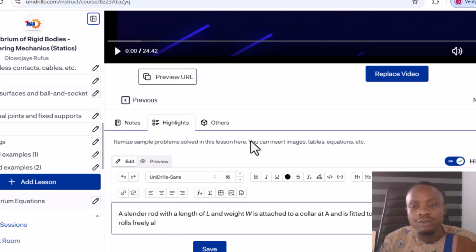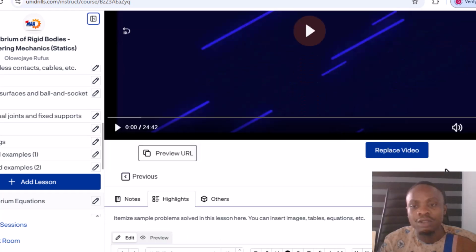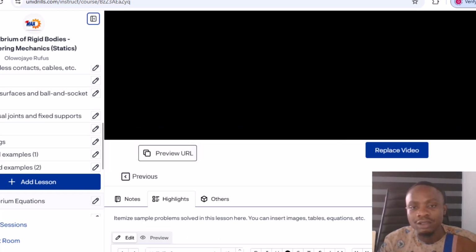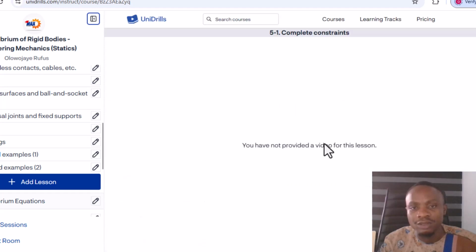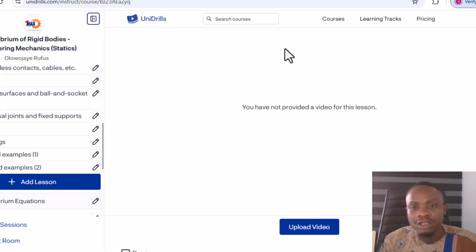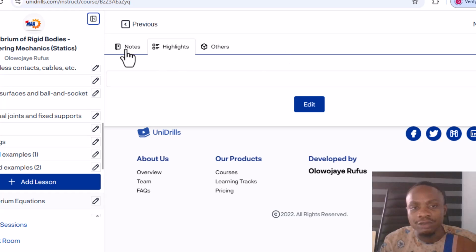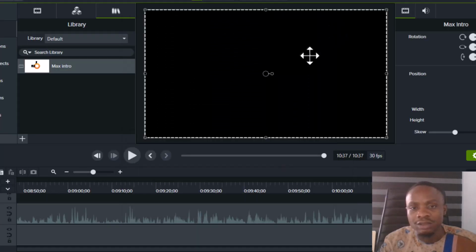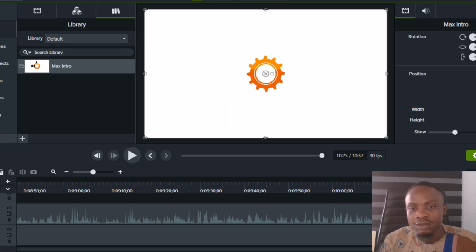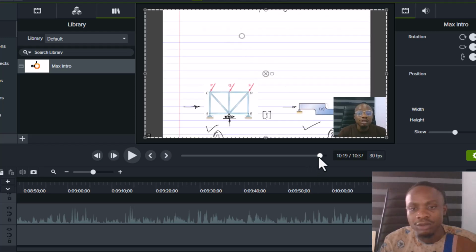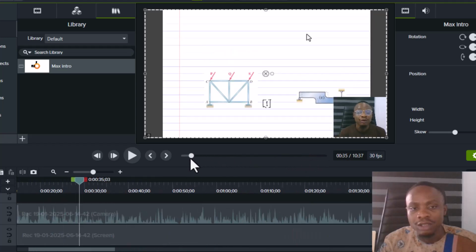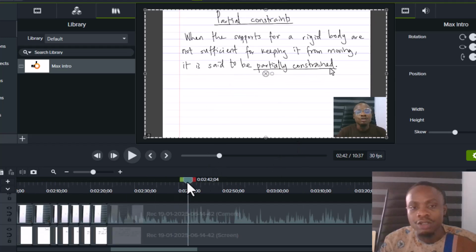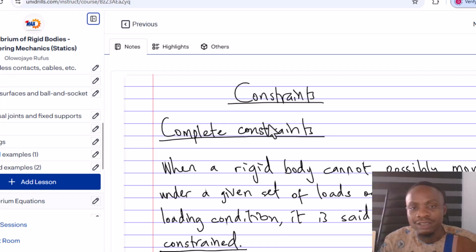Just keep scrolling. This one already has a video, so you click on next. This one already has a video, click on next. This one doesn't have a video: 5.1 constraint. To be sure whether it is the video for this lesson or not, you check the notes. The notes here have to do with complete constraints. You can scroll back to see what we have just done. If you're not sure, scroll to the beginning. At the beginning, it's about partial constraints, so you know this is not the lesson for it.